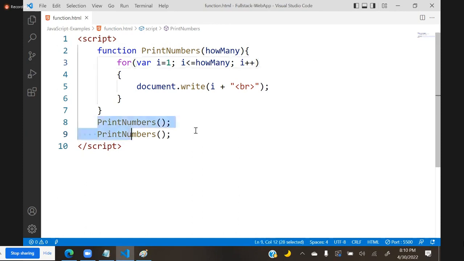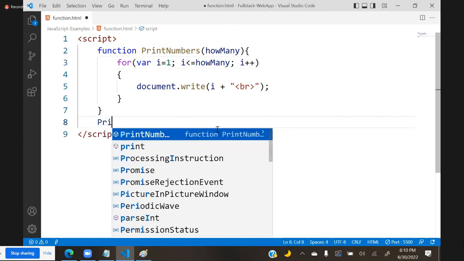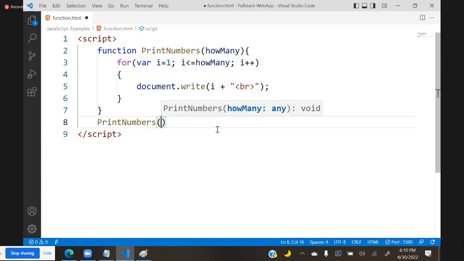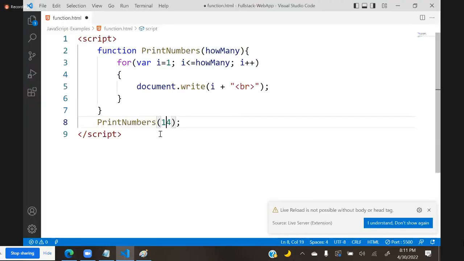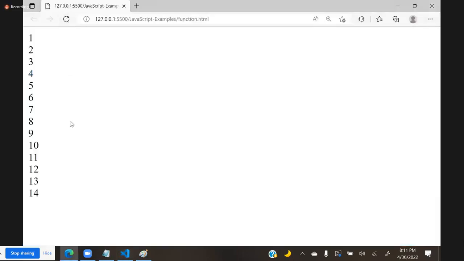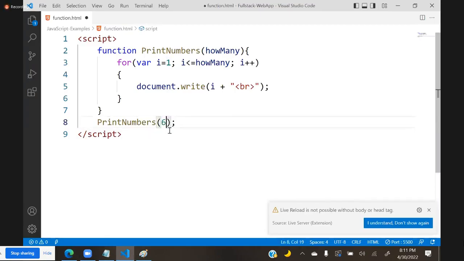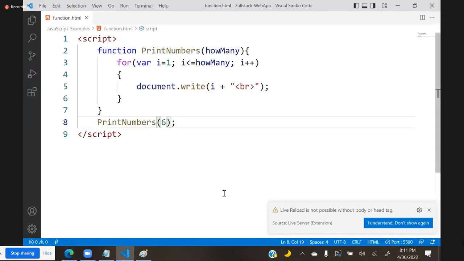Now whenever I call printNumbers, I will tell how many. I will say 4, and now it will print 4 numbers. I will say 14, then it will print 14. I will say 8, it will print 8. Now what is the parameter doing? It is modifying the functionality. It is taking a value, an input. That is okay, I am not objecting to that.